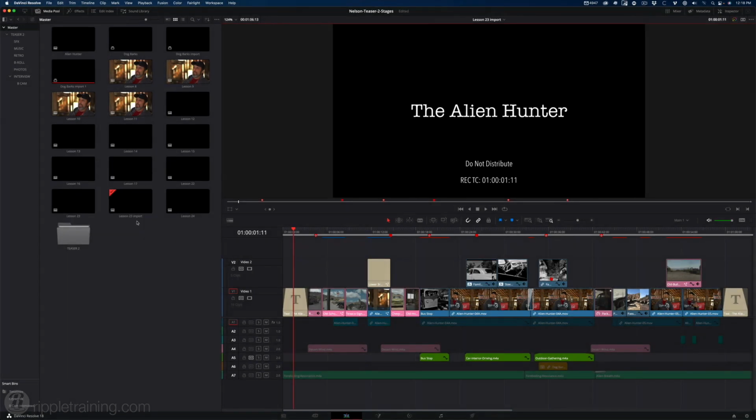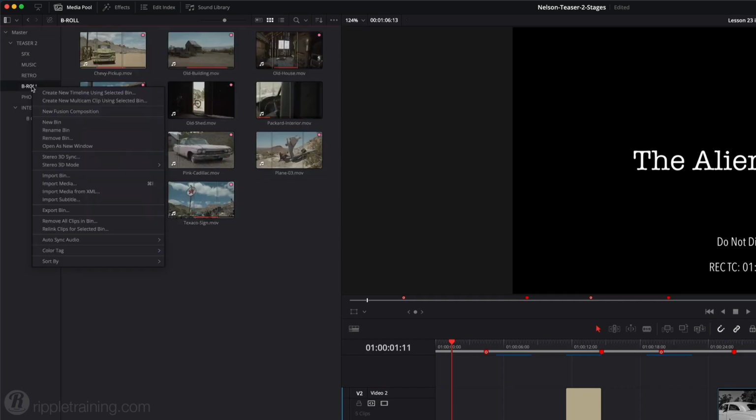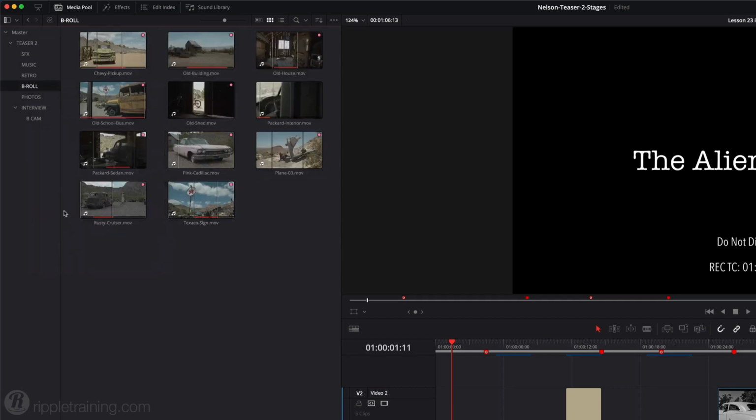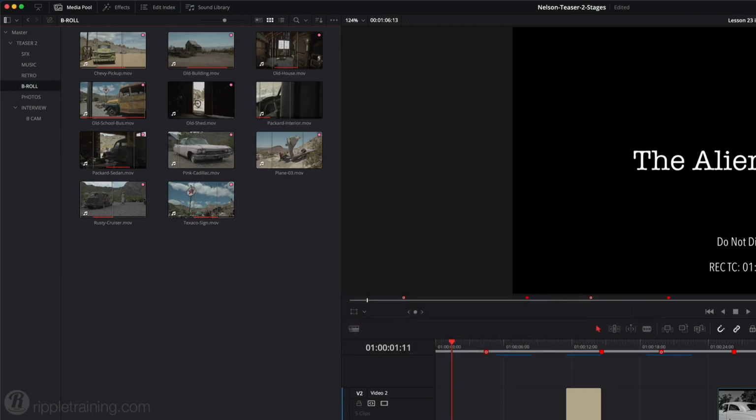Of course, you can always rename it if you want. You can also share a bin by right-clicking on it and choosing Export Bin. Exported bins will have a DRB extension for DaVinci Resolve Bin.